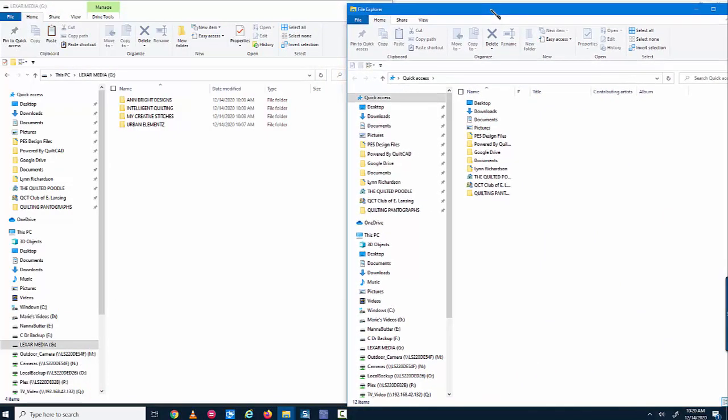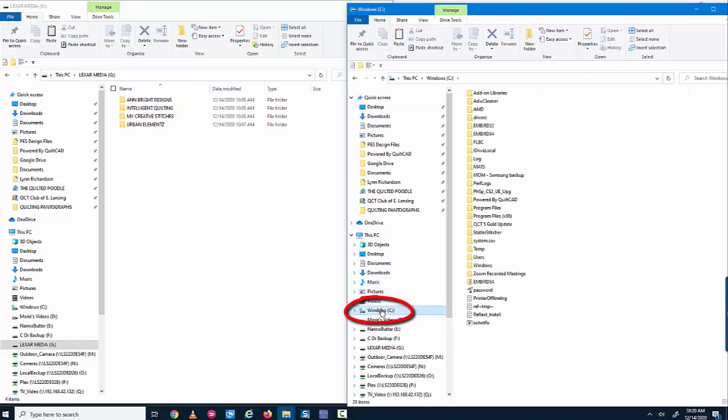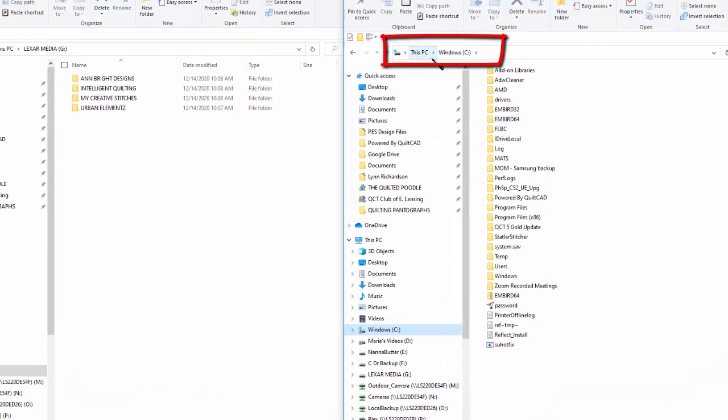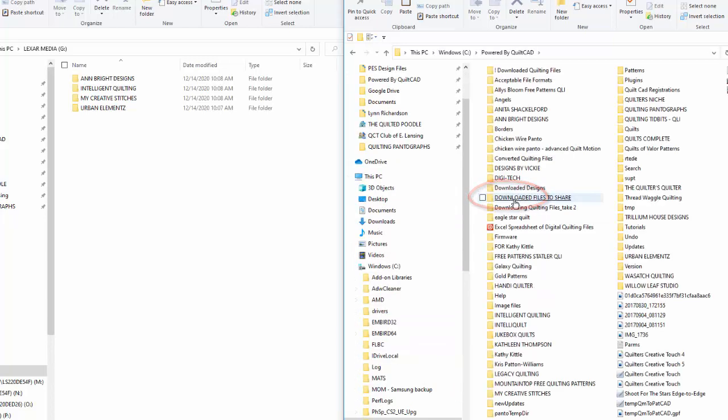So now to find the extracted files that I just purchased, I'm going to go to Windows C. On some computers, it would be Acer C, but find your main C hard drive. And notice, I could have gone to This PC and then selected Windows C. Either way is perfectly fine. Now I'm going to go down to Powered by QuiltCAD, left mouse click to open.